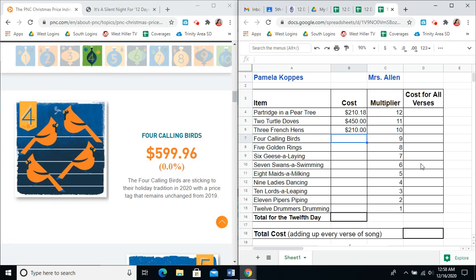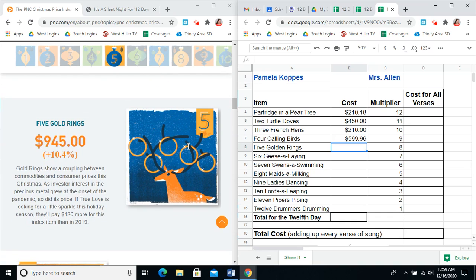For calling birds, they calculate based on the price of canaries, like Tweety Bird in your cartoons. And so if you go to the pet store and you buy 4 of them, it's going to cost you $599.96. So we'll type 599.96, enter. 5 golden rings is going to cost you $945. It has also increased this year. So we'll type 945, enter.